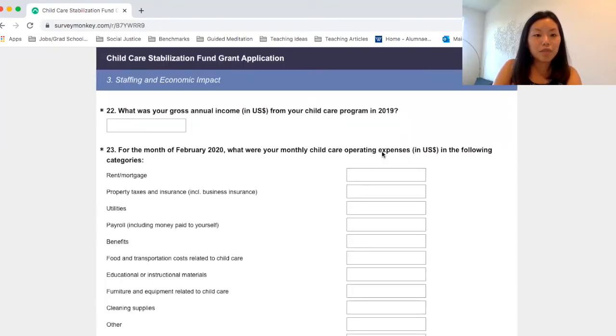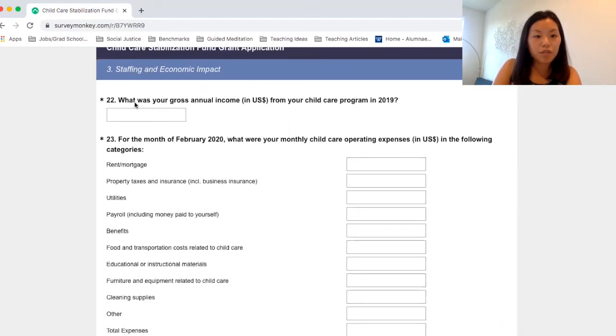So this page will address staffing and economic impact. The first question will ask, what was your gross annual income from your childcare program in 2019? So this will be what you reported on your taxes in 2019. And let's say my income was 100,000.